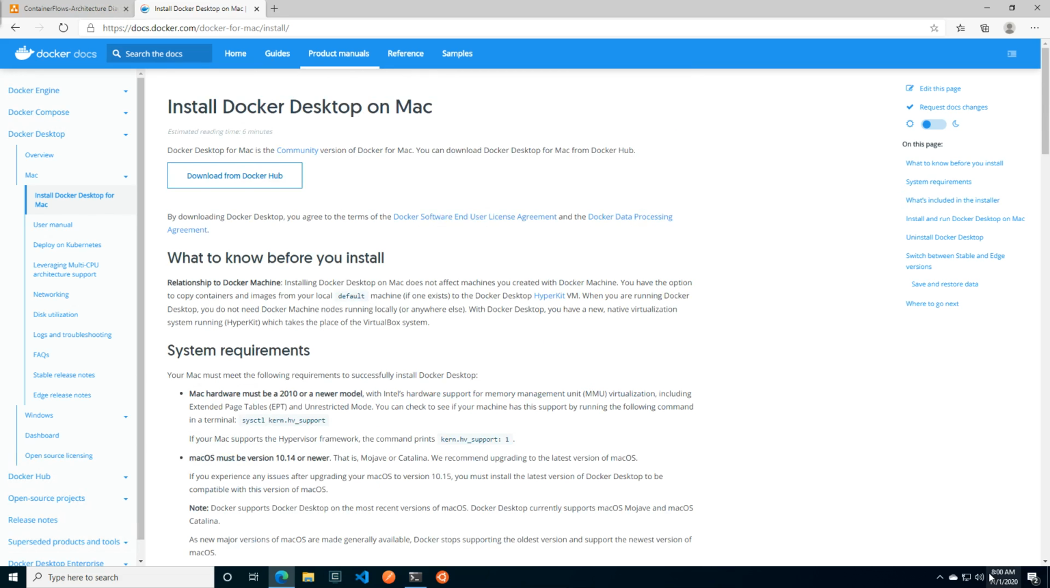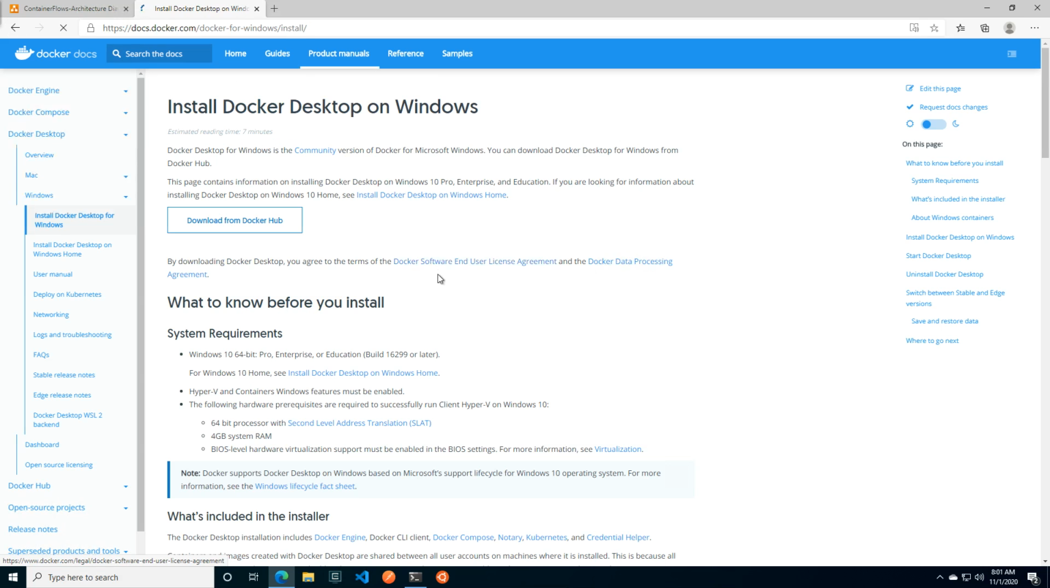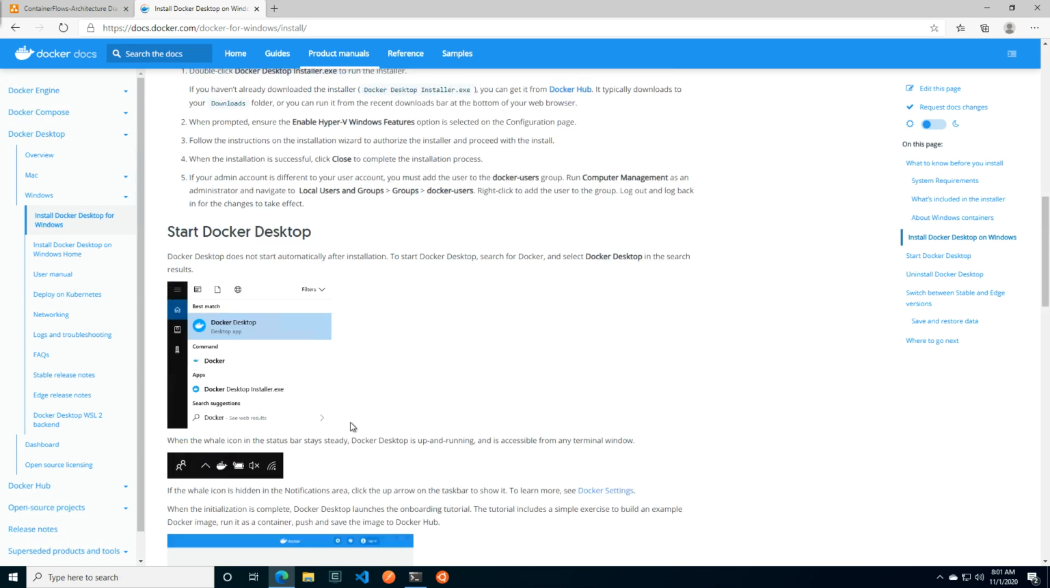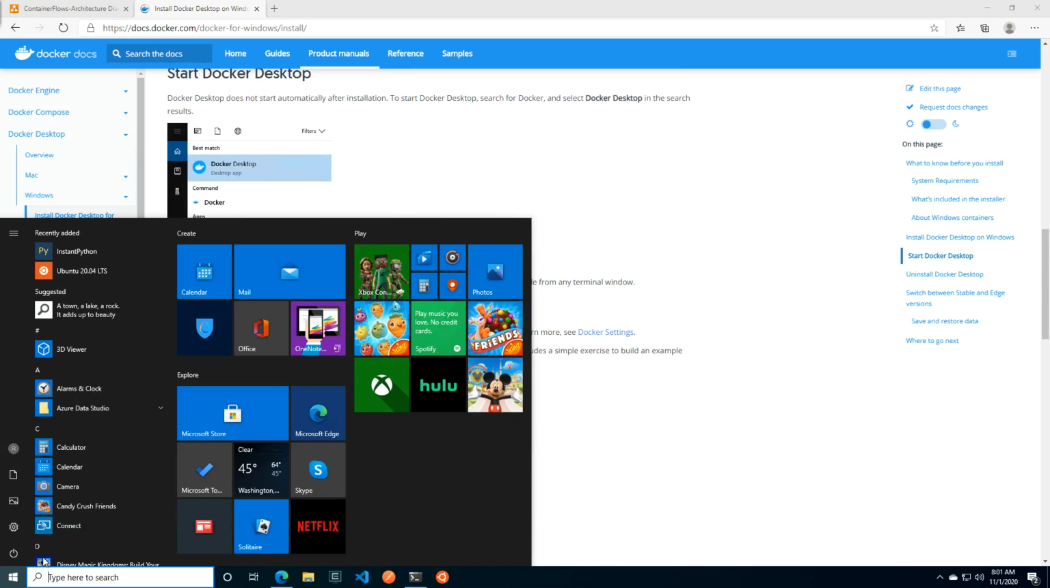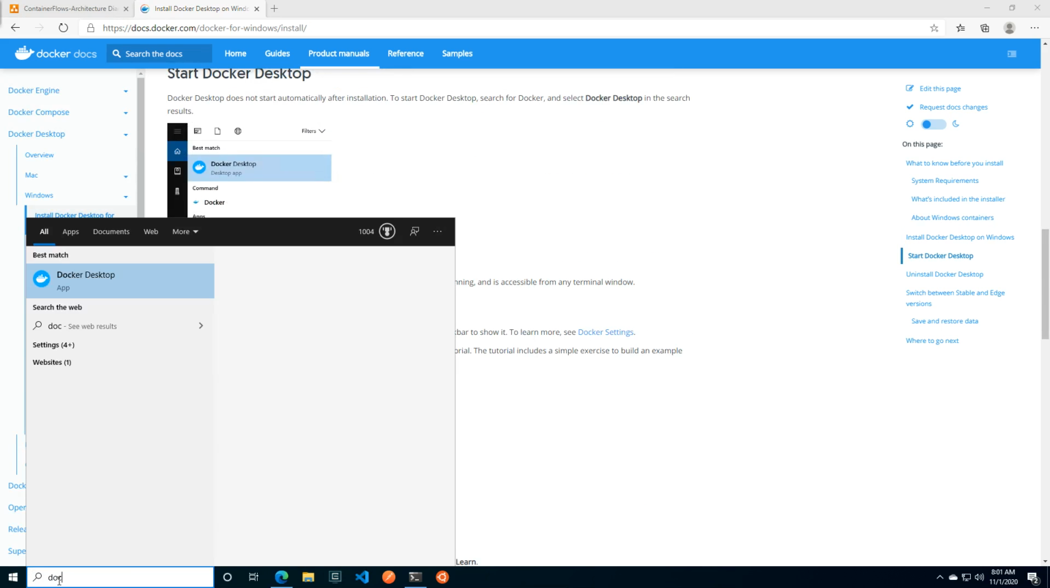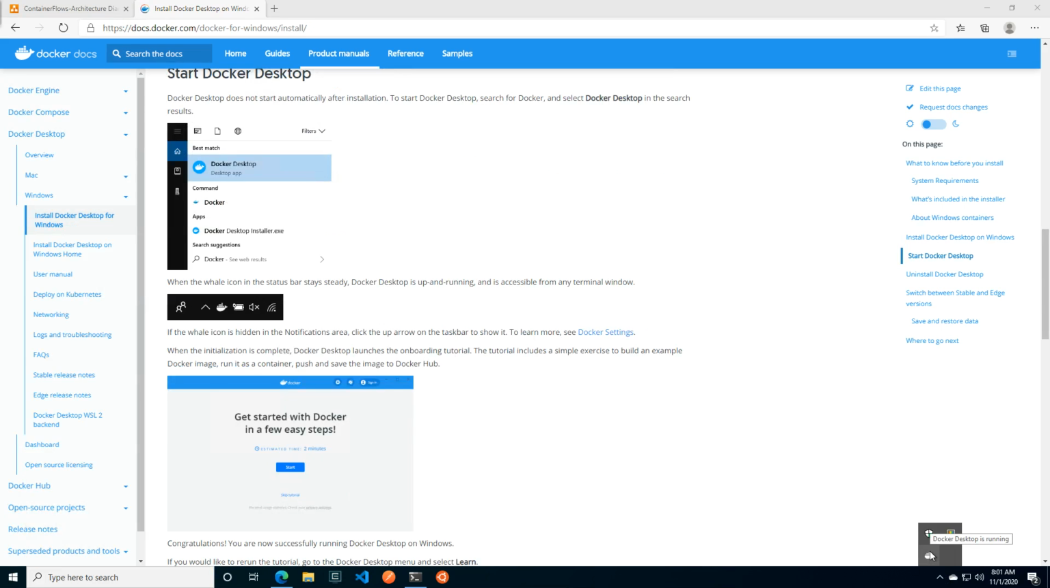Currently, I'm using Windows 10. In Windows 10, it is a straightforward exe. We can download Docker Desktop and install it. Once you install it, you can see Docker Desktop, and after that it will show you that Docker Desktop is running.